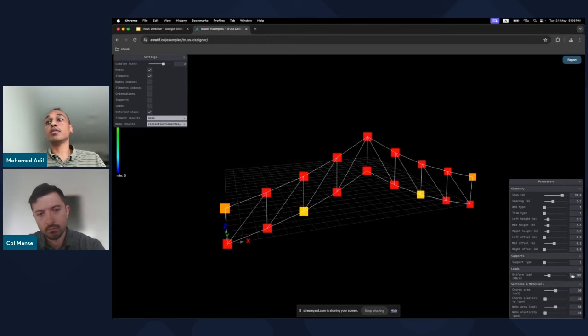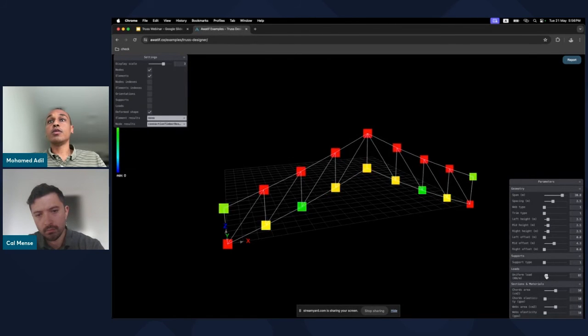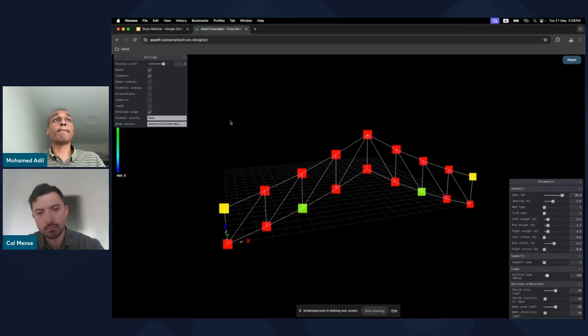The same concept is applicable to the connections, but this time the visualization is happening at the nodes. I'm going to increase it a little bit. If I decrease the loads, you can see the nodes start. Here I'm increasing the loads, and the nodes are starting to fail one by one.